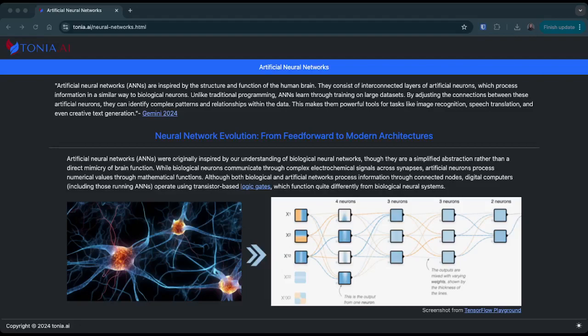Let's start with some background. Artificial neural networks, or ANNs, were originally inspired by our understanding of biological neural networks, though they are a simplified abstraction rather than a direct mimicry of brain function. While biological neurons communicate through complex electrochemical signals across synapses, artificial neurons process numerical values through mathematical functions.